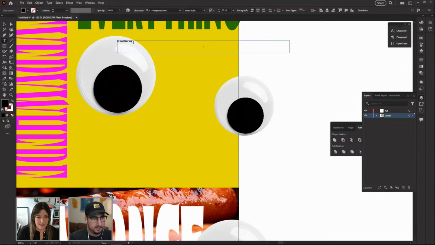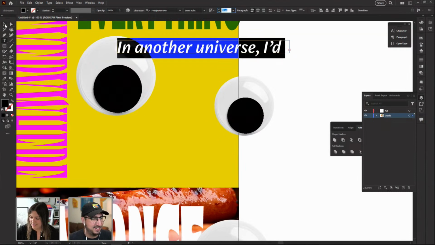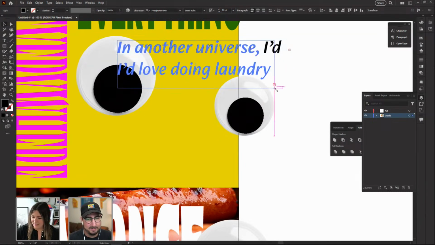In another universe, I'd love doing laundry and taxes with you. I think that's a quote from it. I don't remember specifically, but I think that's close. Yeah. Someone's saying this design sure is something. Yep. That's what we're doing. Maximalism, baby.